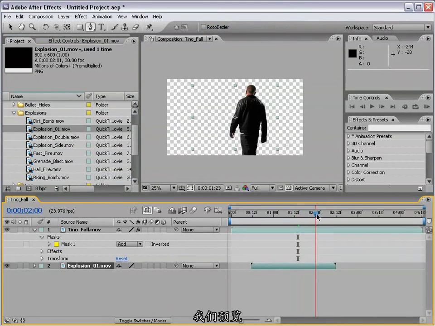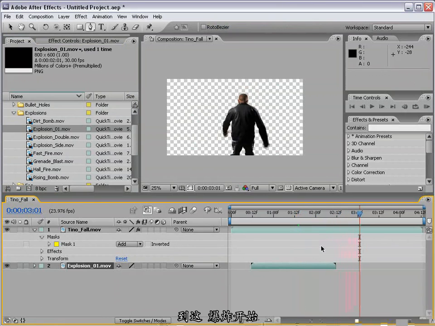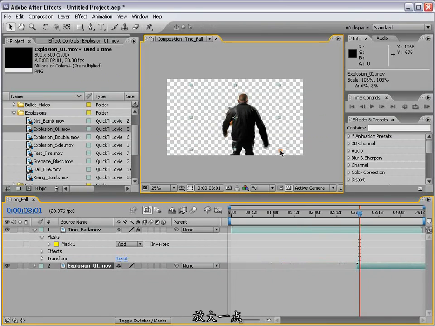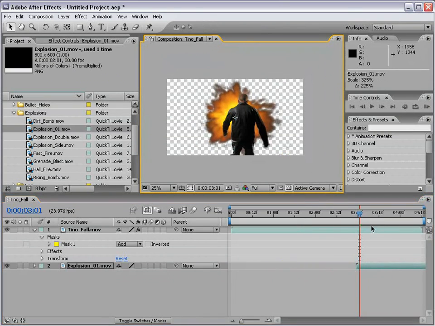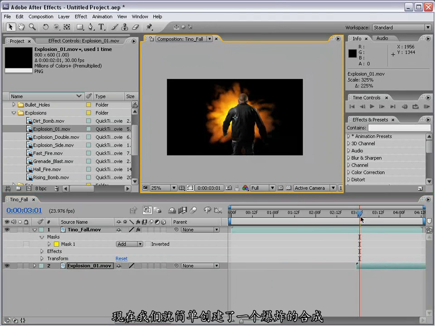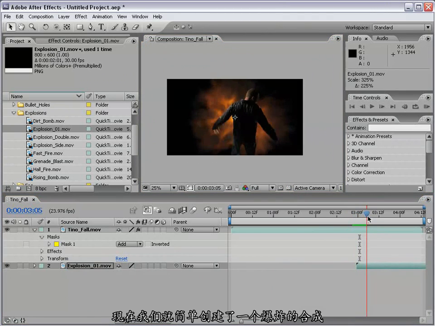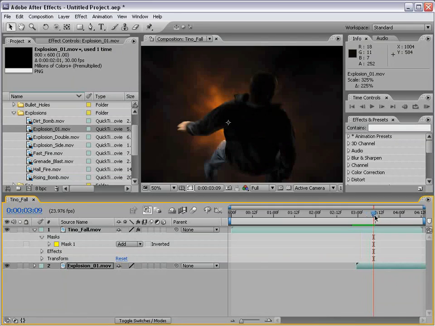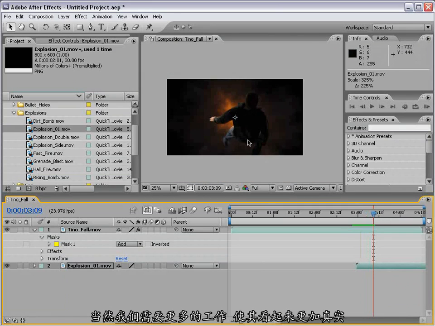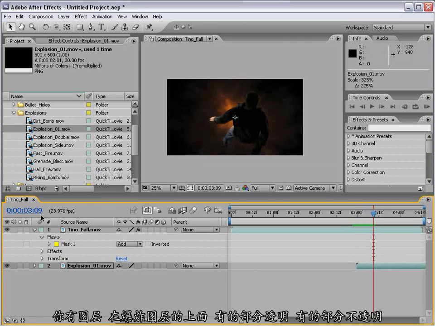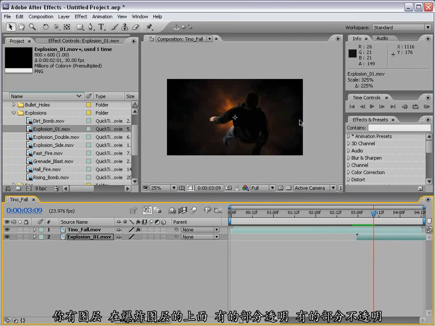And if we go right here to when he gets blown up, we can then line this explosion up and scale it up. And so we've created a basic composite of this explosion. Now, of course, we would want to finesse this and make it more impactful, but you get the basic idea of compositing. You have layers on top of other layers, and some of them have transparency, some of them don't.